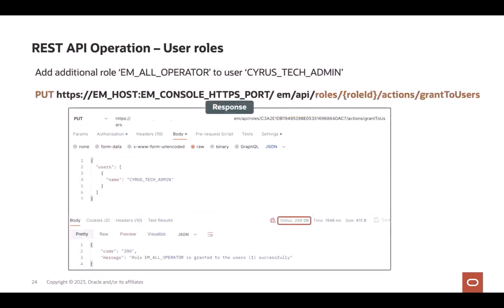In this one, we will add an additional role called EMAll operator to the Cyrus Tech Admin user. For this, we will use the put operation. In the put URI, you will see we have used the role ID and the grant to grant that role to the user. So this is a sample payload, the put operation, and then you can see the response code, which is showing status 200. That means this EMAll operator role has been granted to the Cyrus Tech Admin.